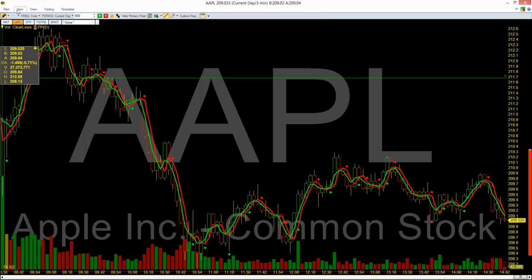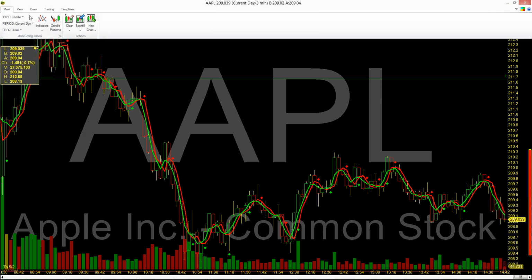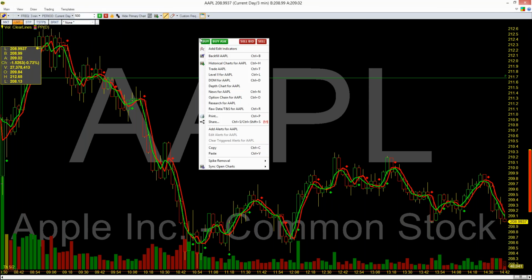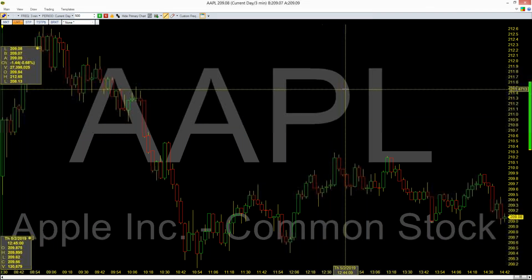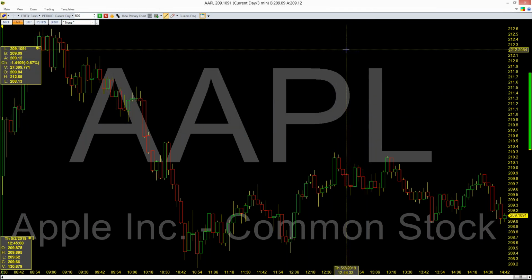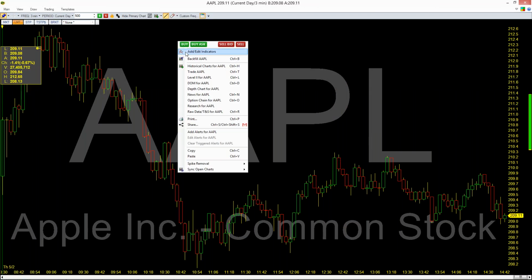And then to add indicators, you select on the chart, main, and then go to indicators, or you can right click on the chart and there's an add edit indicators. So depending on what indicators you want, again, I already have volume and I have clear lines and pivot points. That's going to be preset in my layout. So I can show you actually here. I'll show you what it looks like without. So that's just a chart with only candlesticks, okay? So now let's go back, add edit indicators.